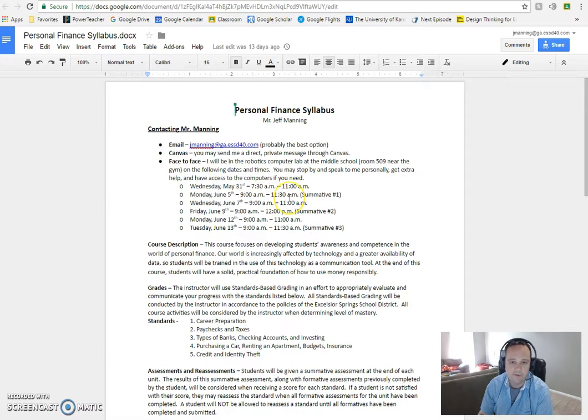If you show up after 11:30, I am not going to be there, and you are not going to be able to take your summative. So please make sure that you get there between this time. All right. And then you can see that I'm going to be there next Wednesday, next Friday for summative number 2, and then Monday, June 12th, Tuesday, June 13th.